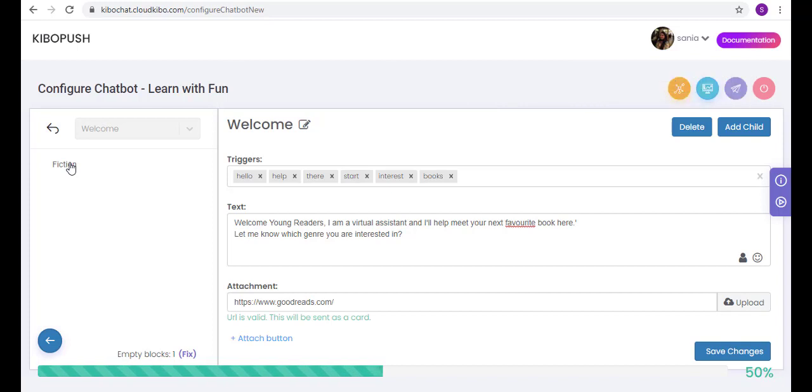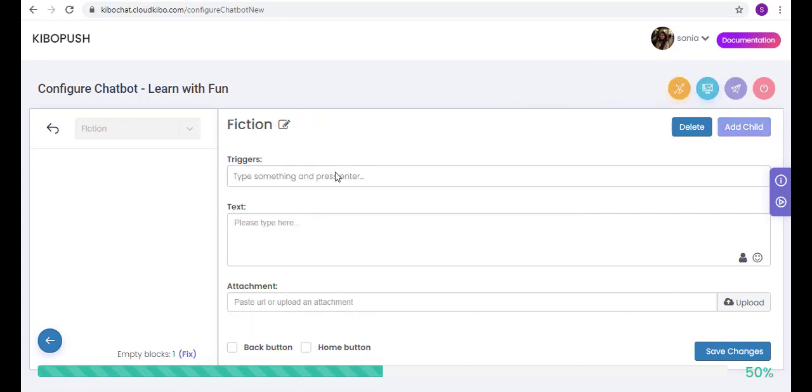This is the block that I've created, and I'm going to click on it and add its information. I can add its related triggers, add text here, and in the attachment, again, you can provide a video, a YouTube video, a Facebook video, or any other valid URL.